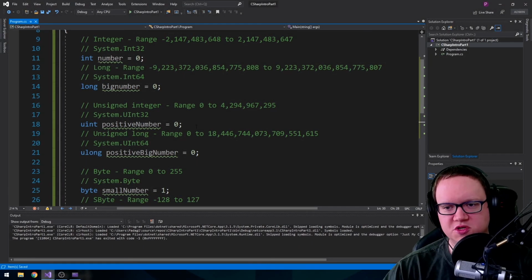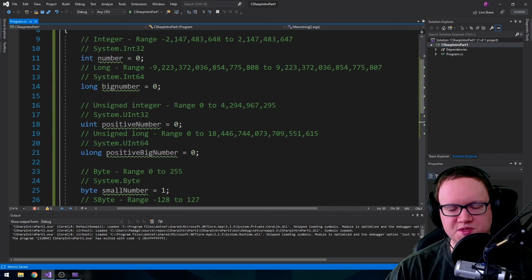All right, so the first thing we'll talk about is integer types. These are whole numbers that appear within C#. They're specific numerical types that you'll be using a lot. These first two are the most common. The first one is integer, so we'll talk about integer first.